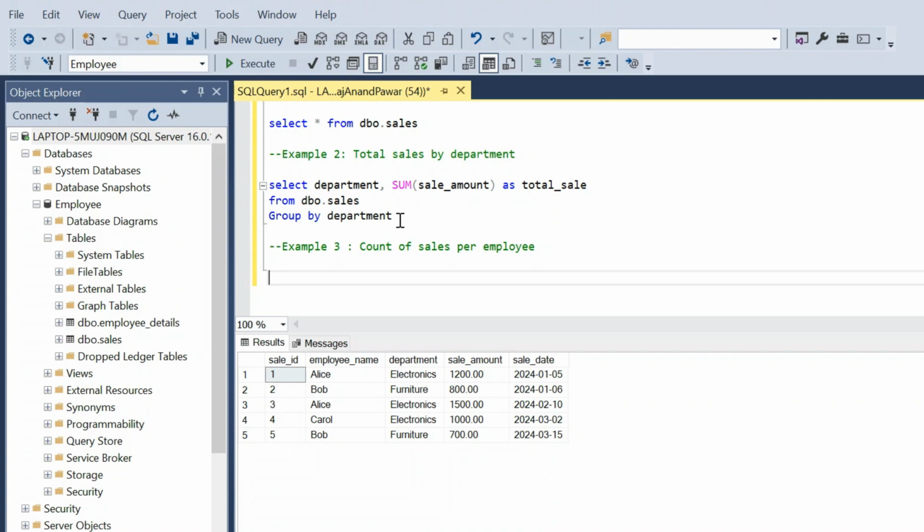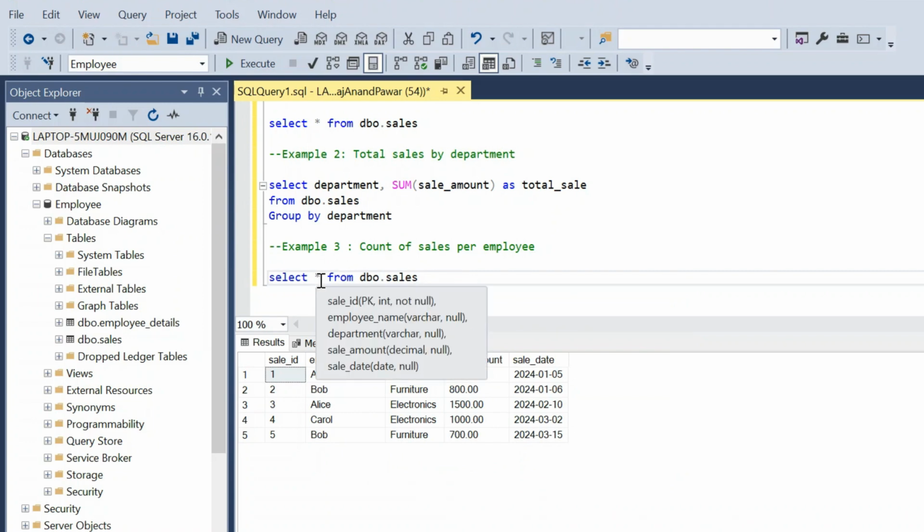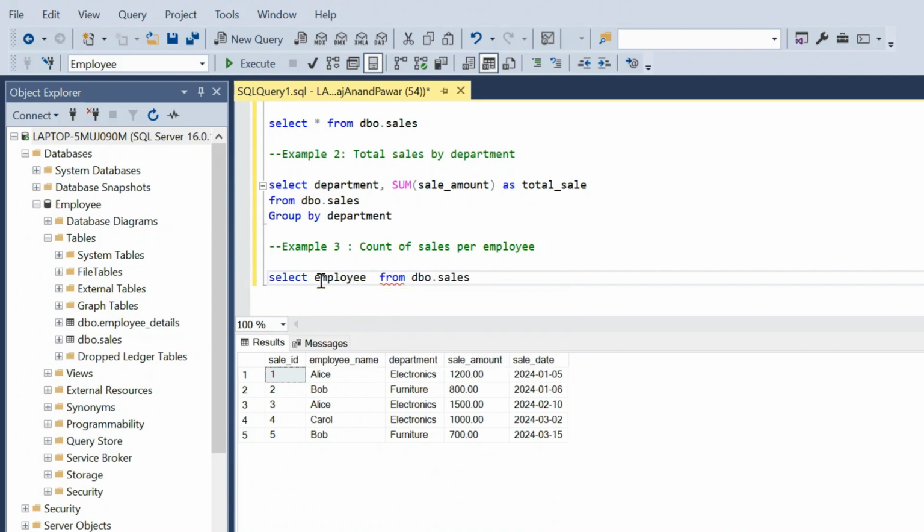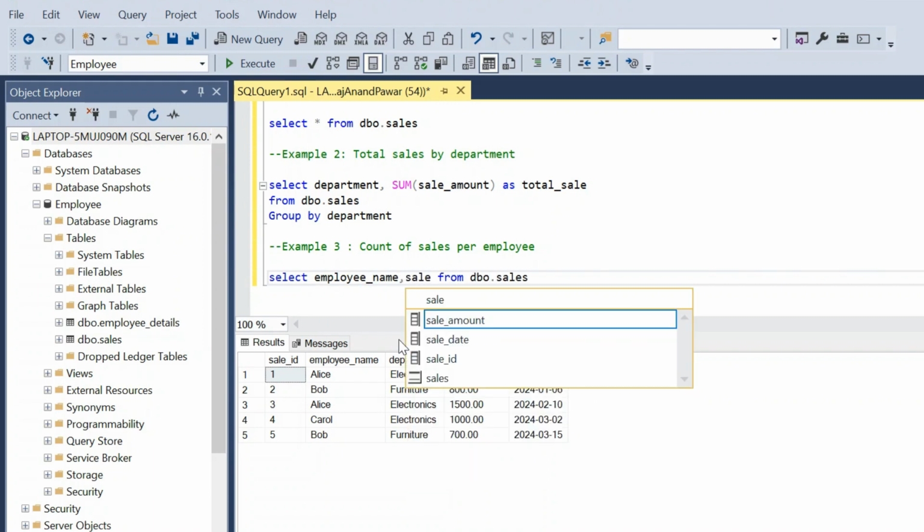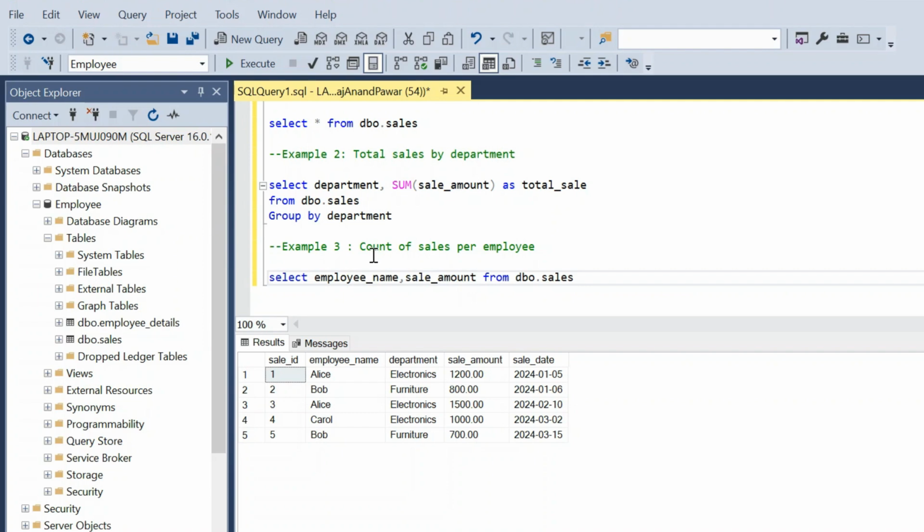So if you're not able to crack it, let me tell you exactly what query you can write to get this output. Again, I'm writing select star from dbo.sales. So column names, what we want is the total sale amount per employee. So again, we want the employee name and we want the total sale amount. But here you can see we want the count. Previously we wanted the total. Total means we use the sum. Here we want count, so we will use the count aggregate function.